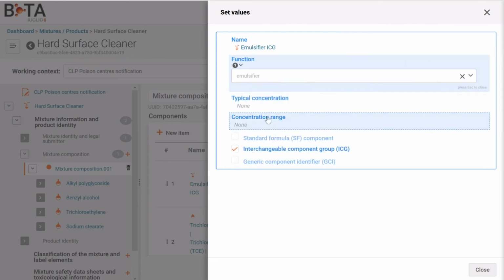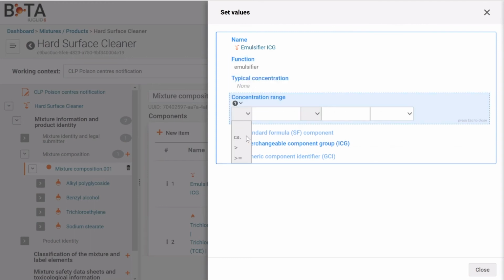And the typical concentration or concentration range has to be provided for the group as a whole. So in this case, you don't know which exact interchangeable component is present in each batch of the mixture, but you have to know the total concentration of the component used as an emulsifier. And this concentration range has to be provided in accordance with Annex 8, which is based on the classification of the component.